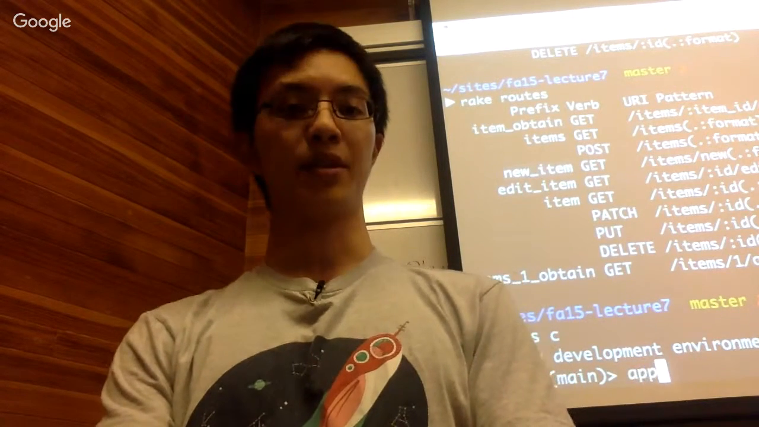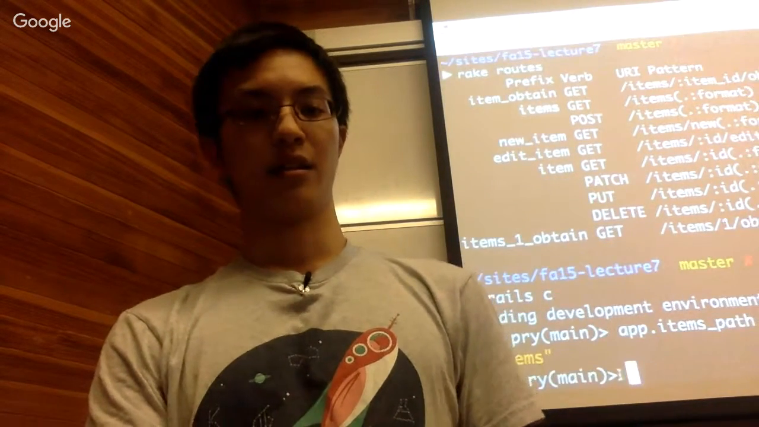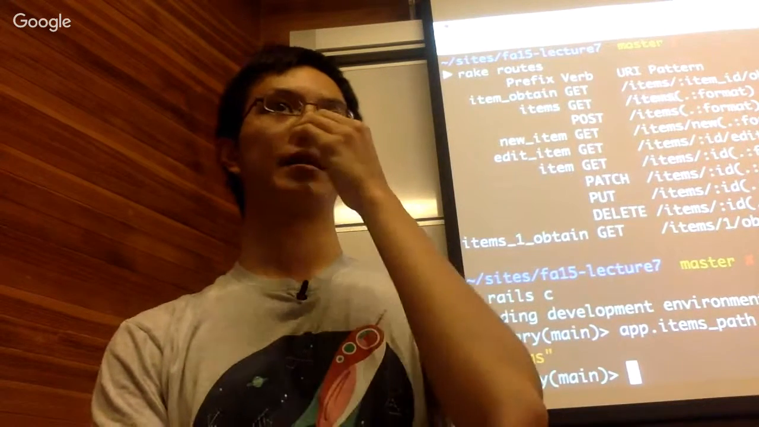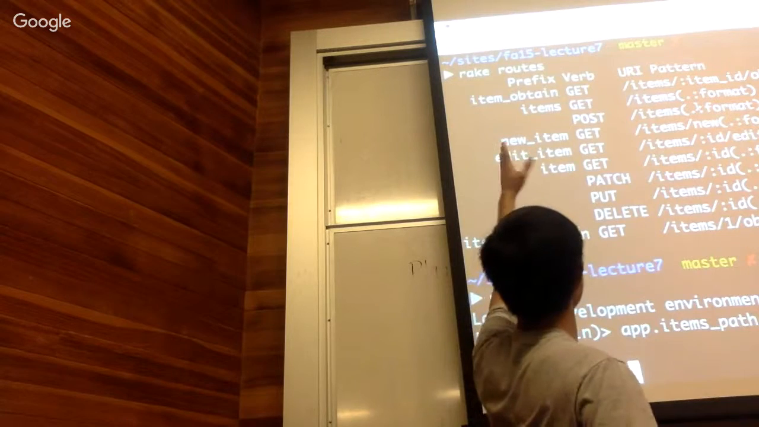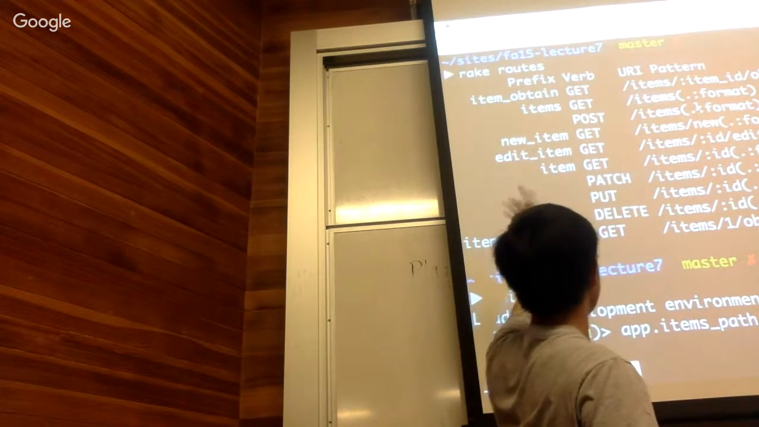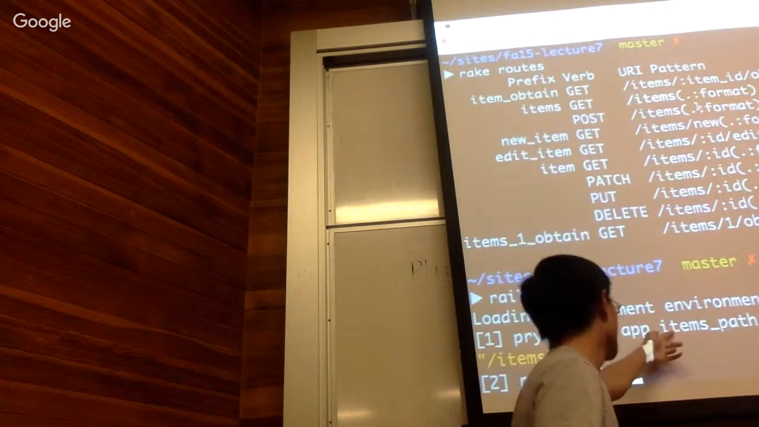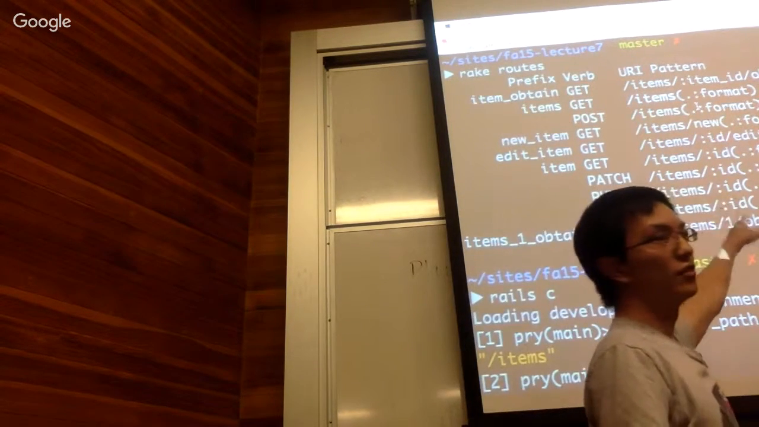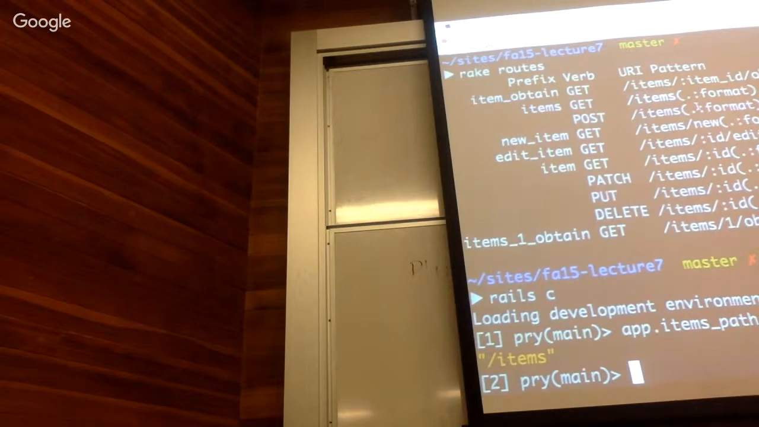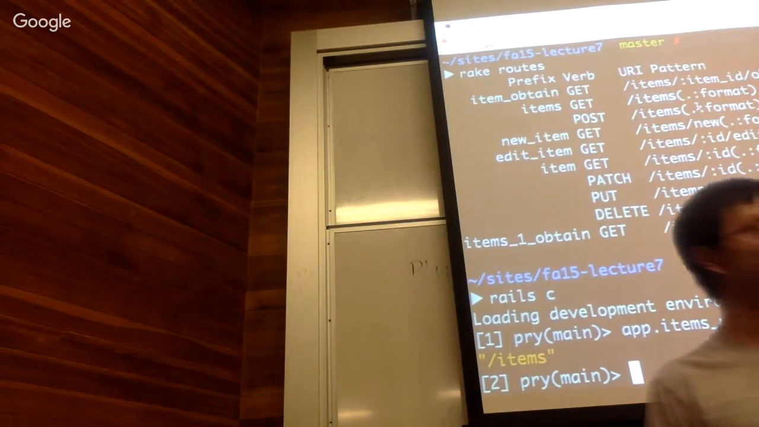If I do app dot, and I can take any route here, so items path, this will give me back the URL, okay? So everything on the left-hand side over here, you can write in Rails, and Rails will translate this into a URL. Every URL in the middle will get translated into a controller connection. So this is what you're seeing exactly.